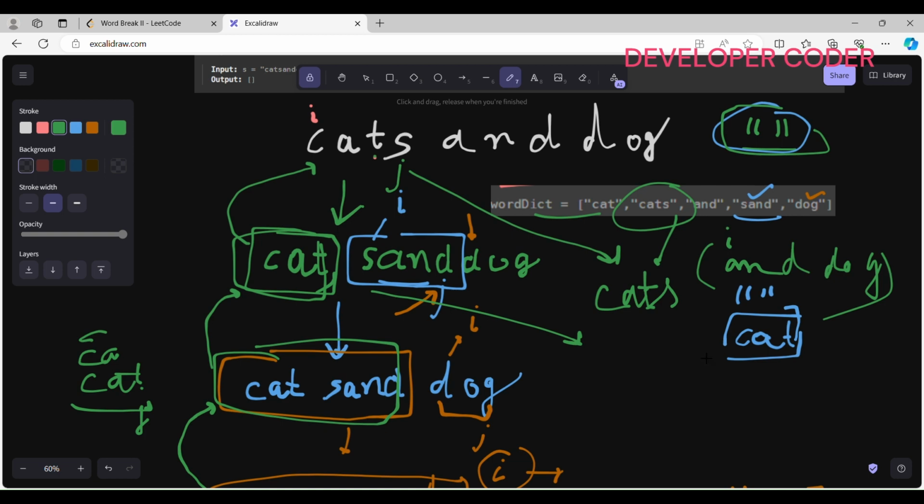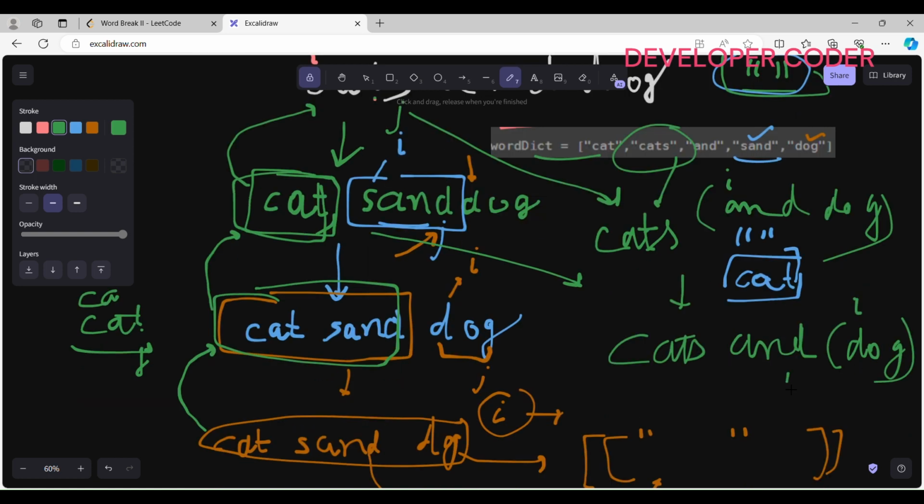Again I have to find, I have found one word, and is there. So here cats, and I have found this word, and then I have to search in this word dog. In this word my i reaches this position. Then after that I'm going to find one more word, cats and dog.